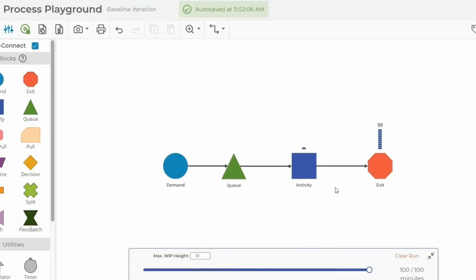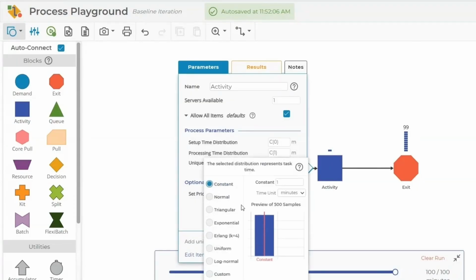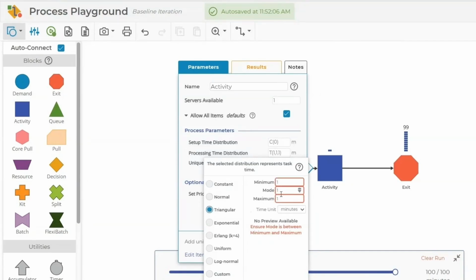The second place you'd like to add variation is in your activity blocks. If I double click on this activity block, you'll see that I have a processing time distribution right now, which is a constant of 1 minute. If I wanted to add some variation to that, I generally use a triangular distribution for an activity block. I'm going to set the minimum to 0.5 with a mode of 1 and a maximum of 2 minutes. So now I will have some of our items that are coming closer to 0.5, some as a mode, they will come at 1, and they're going to be processed at a maximum of 2 minutes.